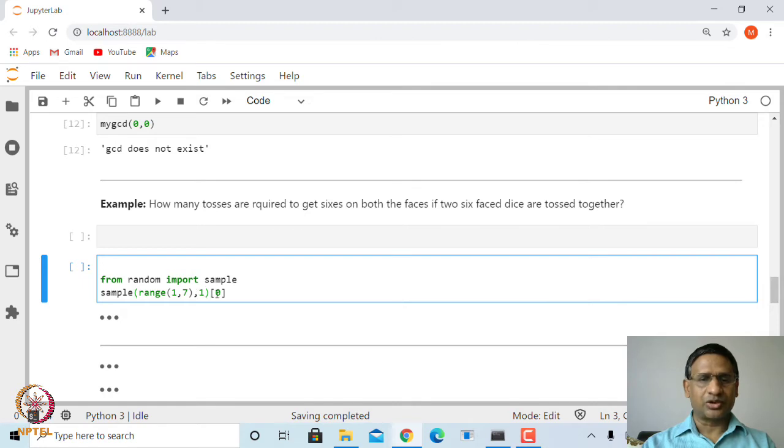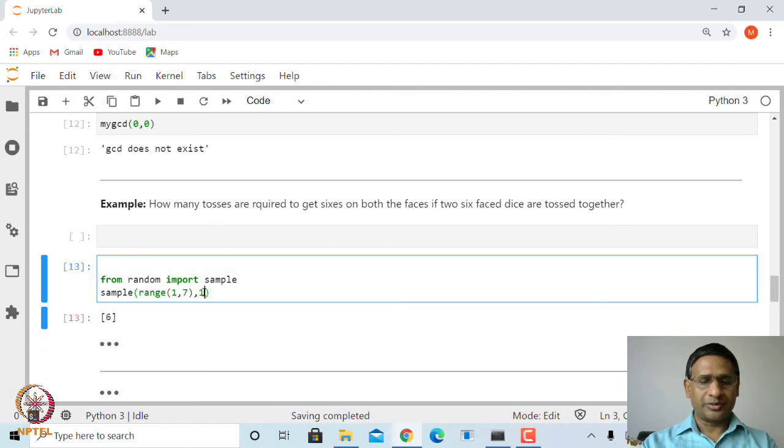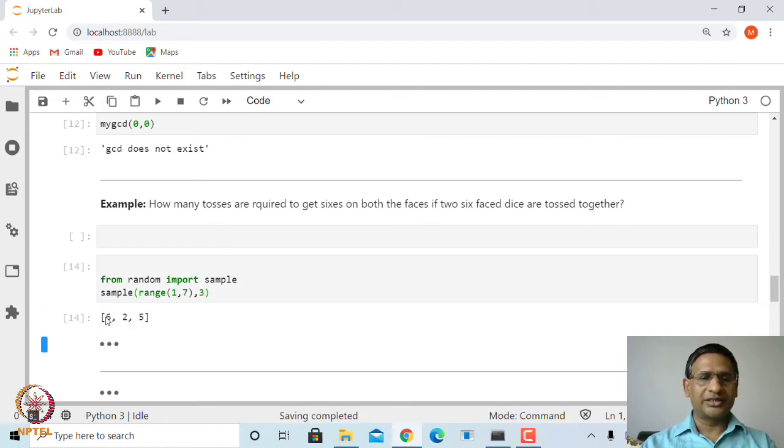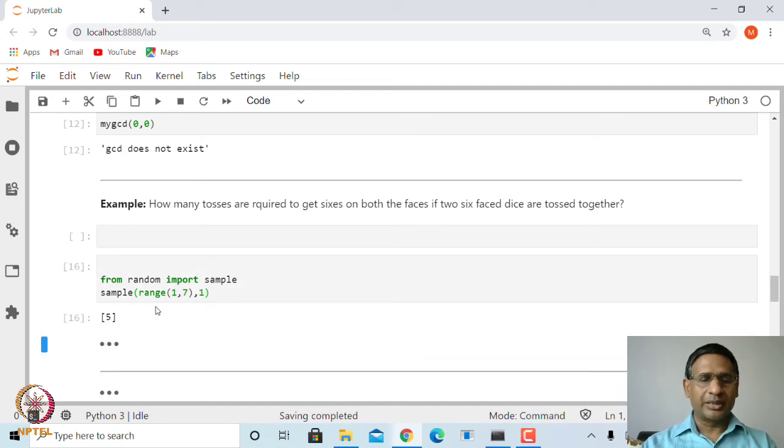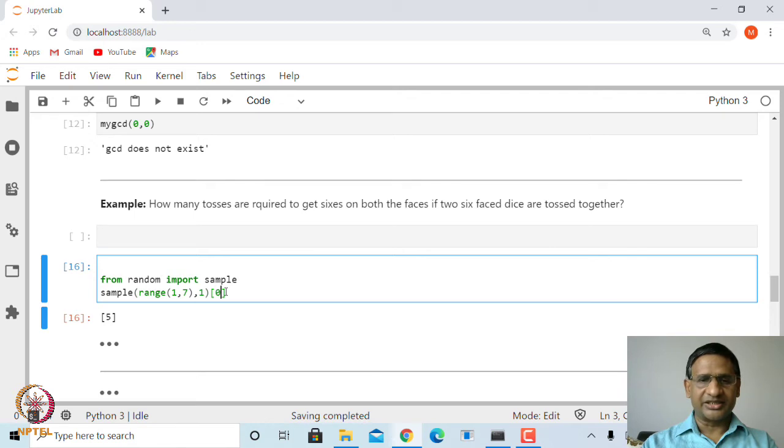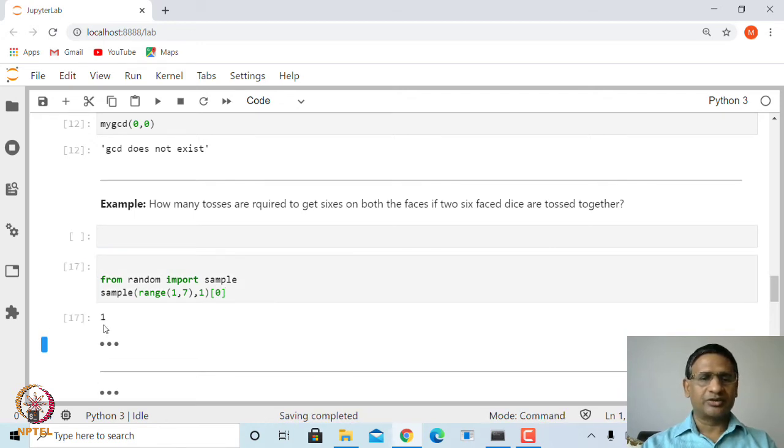That is, if I want to take a sample of 3 from 1 to 6, you will get a list of 3 random numbers. If I do it once more, I will get another 3 numbers. If I want to generate only 1, I will put 1 here, but in this case you can see it generates a list, and what I want is a number. So, I will take the first element of that, that is the 0th index, and you will get this.